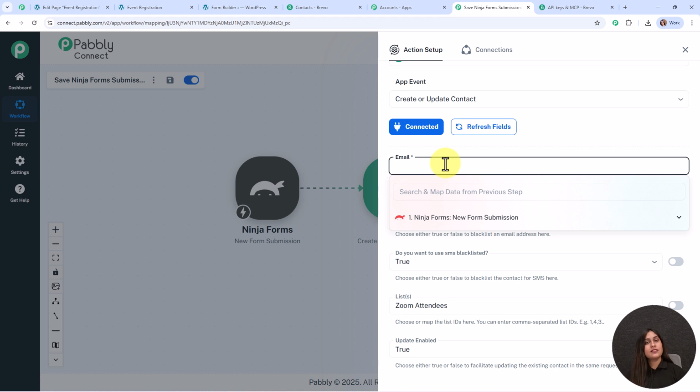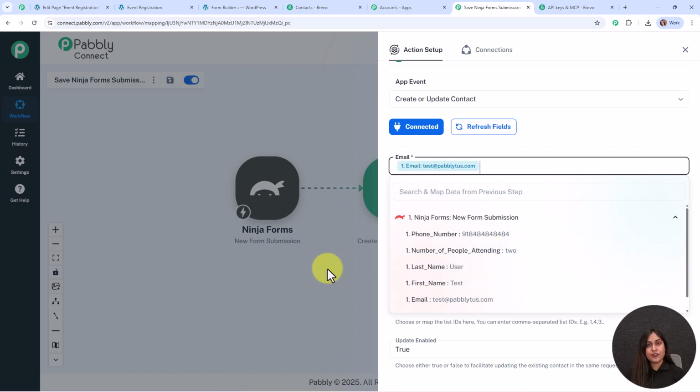Mapping data means insert data from previous step. That means here I'm going to map the data from the response that I received in my trigger step or my previous action steps. Mapping makes the text dynamic so that when you're going to receive a new form submission through Ninja Forms, then automatically this previously existing detail will be updated with the new one. So for the email address, I'm going to map the email address of my registrant.